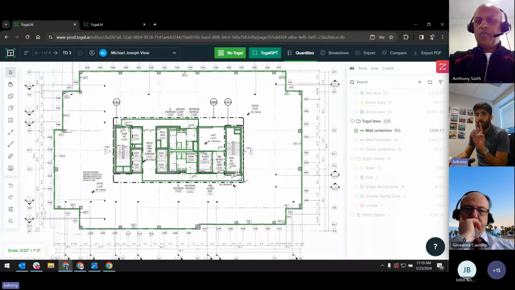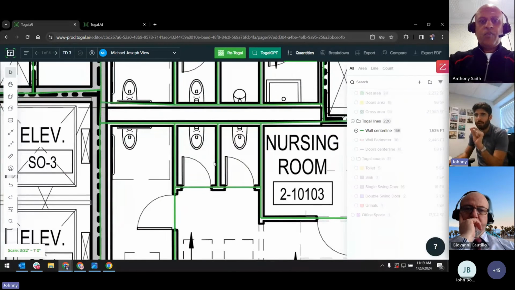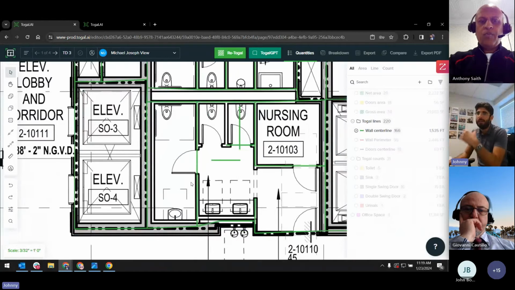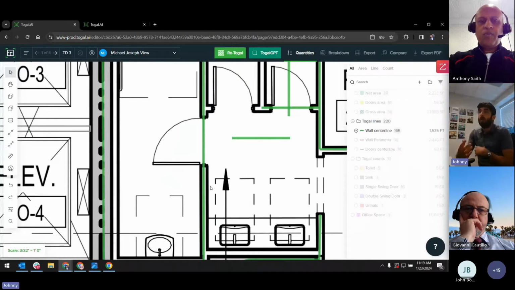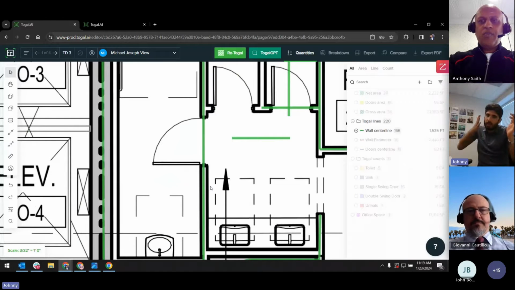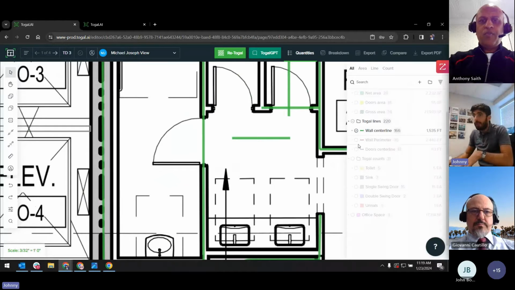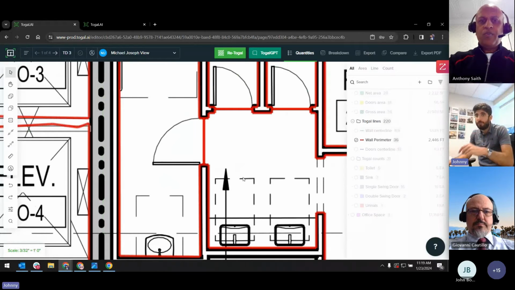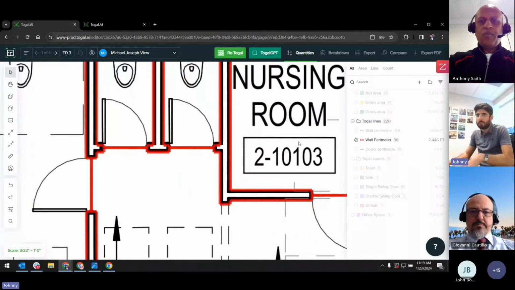The third type of takeoff we automate is the wall center lines. So we draw these lines in the center of the walls. This is your flooring, not flooring, I'm sorry, drywall, CMU blocks, any type of takeoff that requires measuring from the center line of that wall. Then we have wall perimeters.